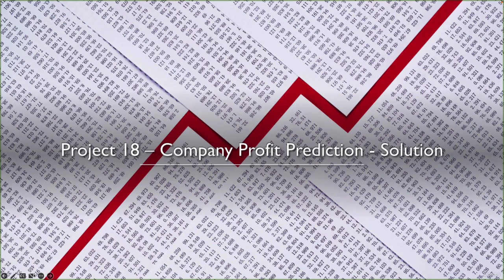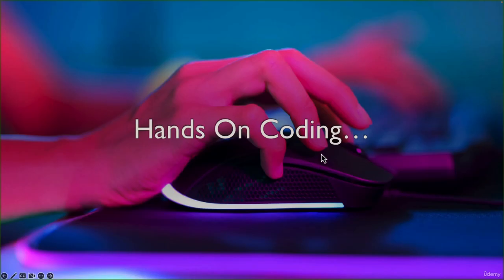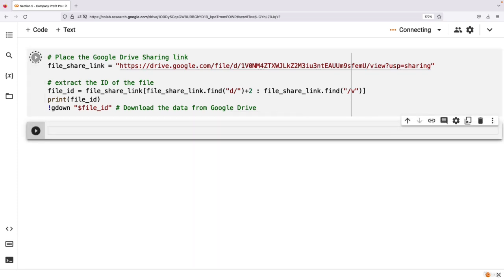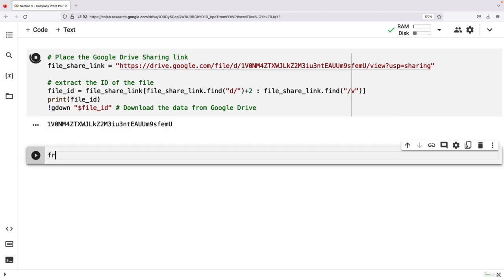In this video, let's look into the solution for project number 18, which is about company profit prediction. So let's start by implementing it in a hands-on manner. I'll come to my Google Colab. So let's start coding. I'll begin by downloading the data set. Once the data set is downloaded, we'll load this data set as a data frame and we'll begin our analysis as we have done in our previous projects.